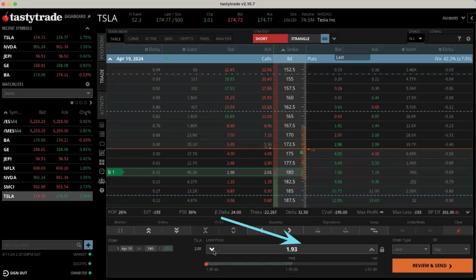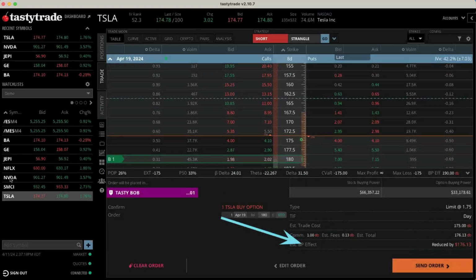If I move the arrow down, you're going to see that I can get it for a bargain. Or if I highlight the number in the limit price box, I can type in where I want. So you don't have to click that arrow so many times. And after everything looks good, I'm going to click review and send. This gives me one more opportunity to make sure that this is the correct order. You can also see the commissions, any fees, and then how much your buying power is going to be reduced by. Let's go ahead and send the order.